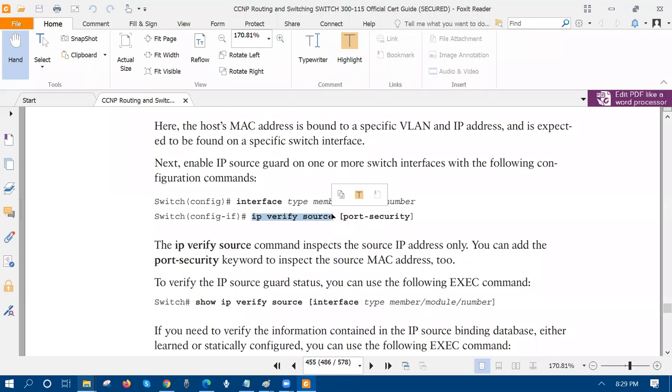IP ARP inspection is going to prevent the MAC spoofing. IP source guard is going to prevent the IP spoofing. DHCP snooping is going to prevent the attacker from giving the IP address to the legitimate user.